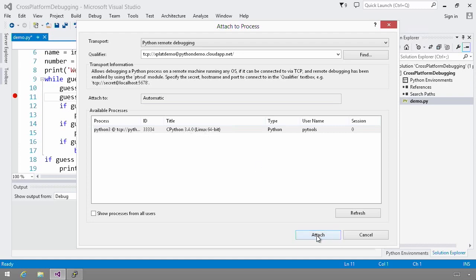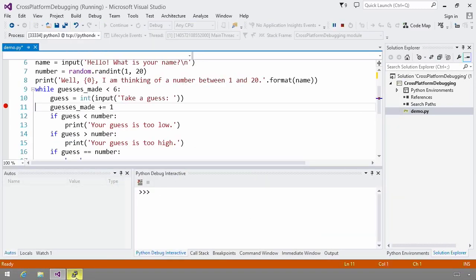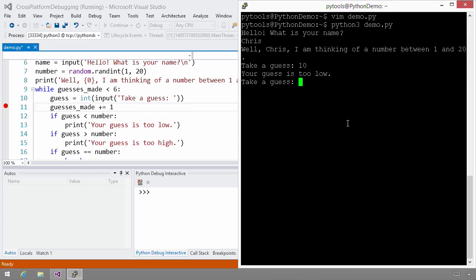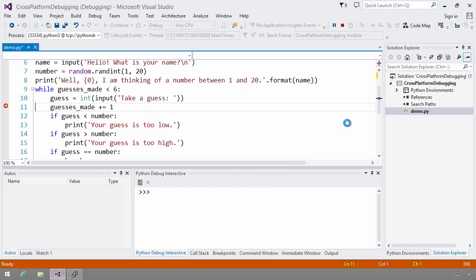We can now click Attach, go back over to our Linux machine, and make another guess. So my guess was too low. For a second guess, let's do 15. And we're now broken into our code running over on Linux from Python tools for Visual Studio. You can see in the autos window that we have 2 variables that it thinks are interesting to us. Our guess of 15 and the fact that we've made 1 guess.